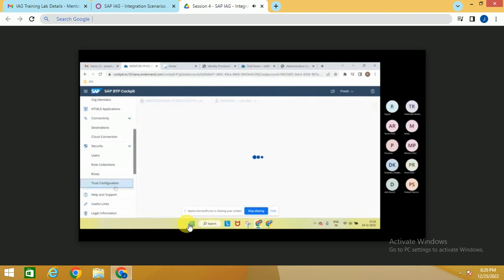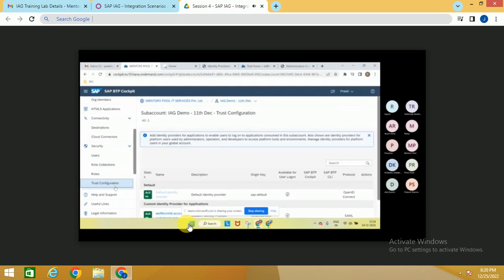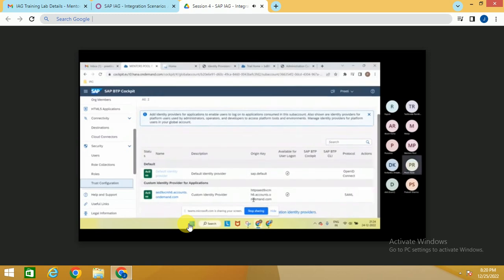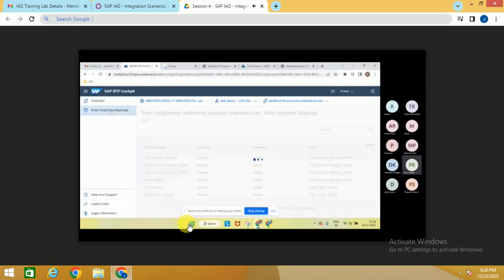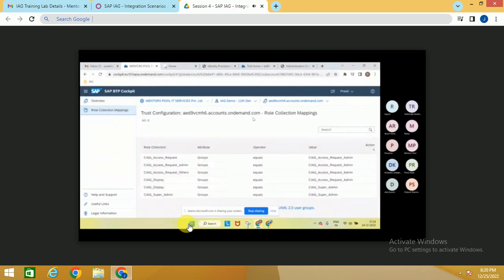Okay. Go to trust configuration and then go a little down. You will find the second identity provider, right? Yes, this one, the custom one. Click on this. Yeah, just try to open it. Now you will find role collection mappings. Okay. And here you have to do the role collections. So just add, means create. Are you having the option? No, I don't have the option. You don't have the option?